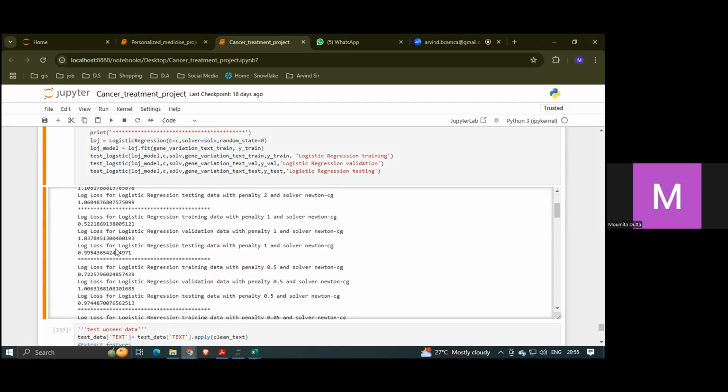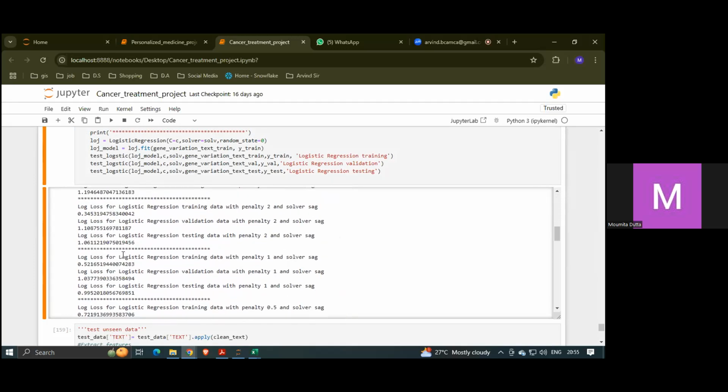So with 0.5, here you can see 1.03. Now this penalty is for the SAG solver. Penalty 1, then 0.5, 1.03.